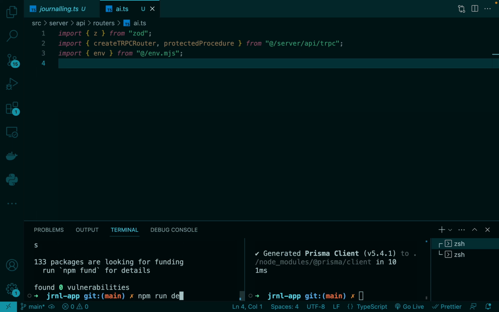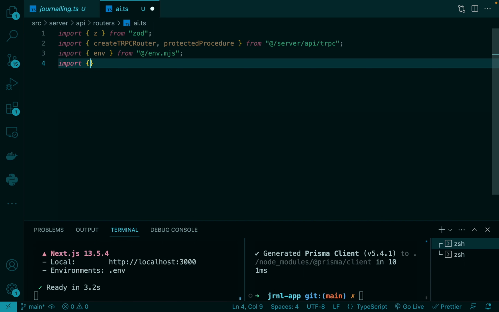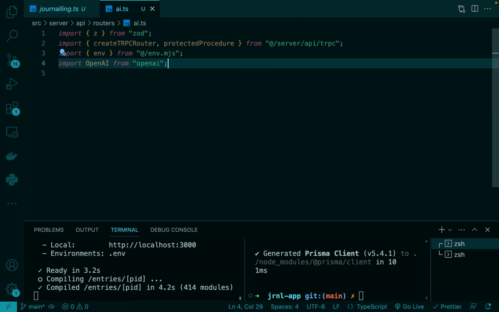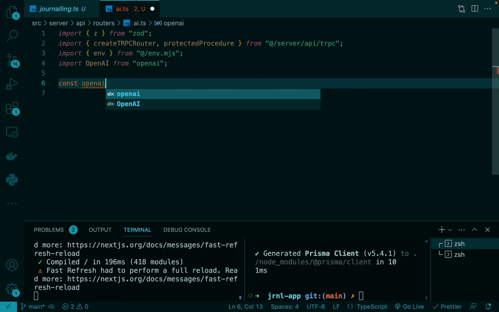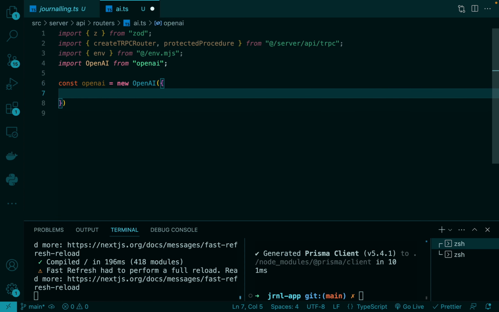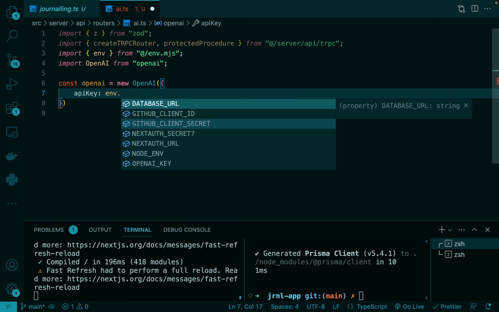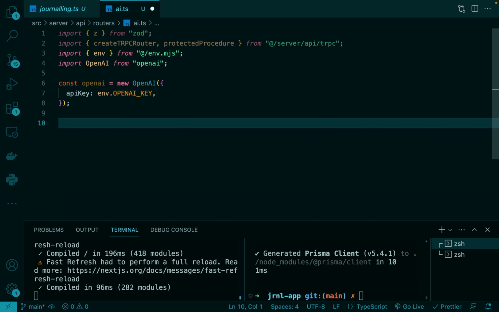Let's go ahead and run this now. And let's import it. So we'll say import OpenAI from openai. Cool. So first of all, let's initialize our OpenAI object. We'll say openai equals new OpenAI, and we need to pass in our API key. So apiKey, and we already have that in env, and that is the OpenAI key. So our OpenAI is now initialized.